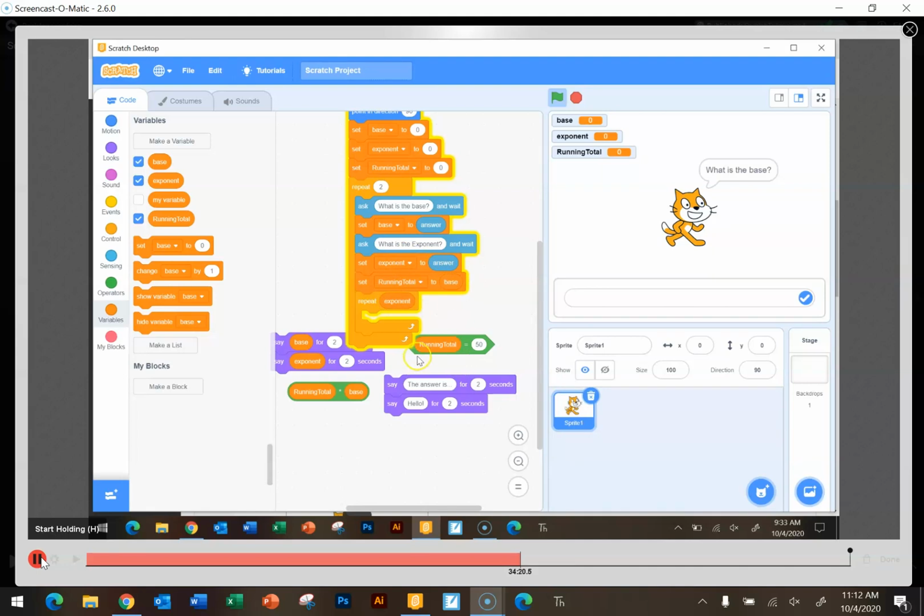Let's think of it this way. If your base is 5, 5 to the power of 1 is just 5. So the first time that this program runs, it just sets your running total to 5 to the power of 1. So your running total is just going to be 5 or 4 or whatever you set your base to. Again, I don't really need that block, so I'm probably going to get rid of it pretty quickly here.